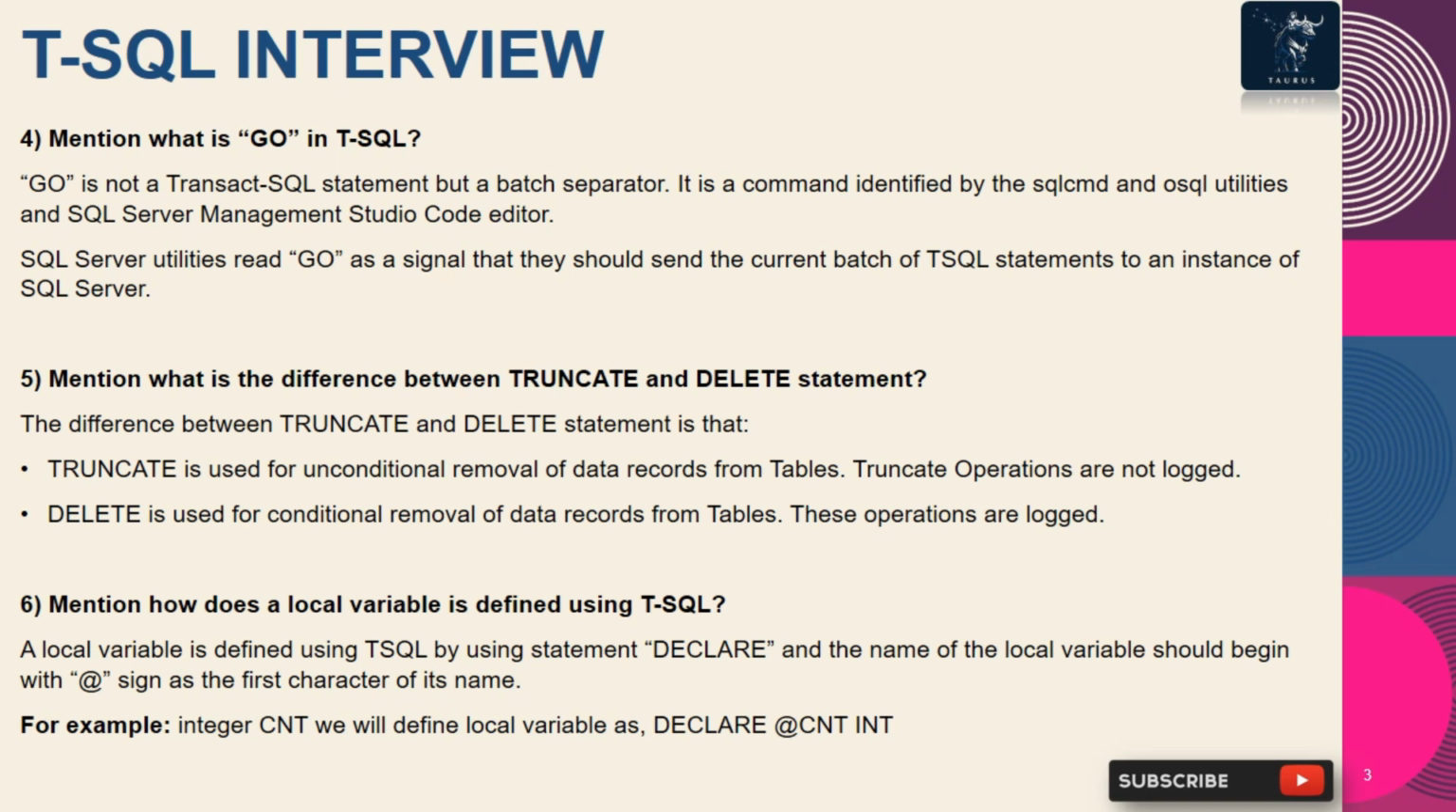5. Mention what is the difference between truncate and delete statement. The difference between truncate and delete statement is that truncate is used for unconditional removal of data records from tables. Truncate operations are not logged. Delete is used for conditional removal of data records from tables. These operations are logged.